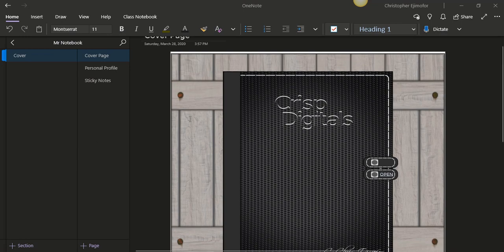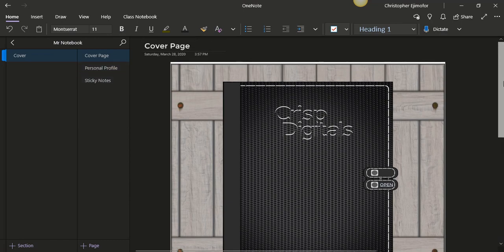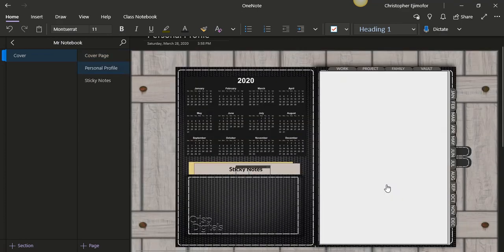Okay guys, the last place we stopped, we created one section called the cover section, and with the cover section we went on creating the cover page, the personal profile, and the sticky note. So far this is the review of what we've done, and we created a link that leads to the personal profile. So on clicking that, it takes us directly to the personal profile.